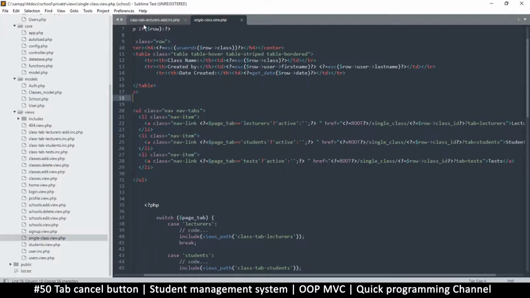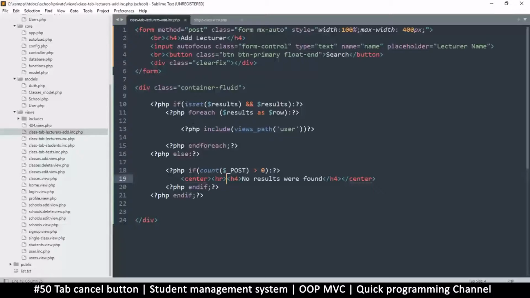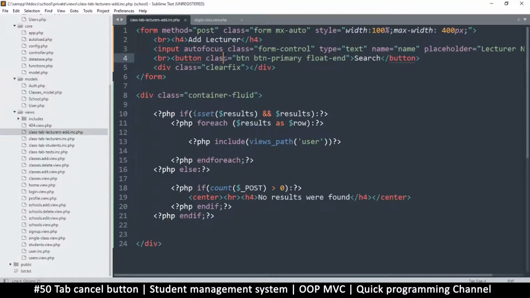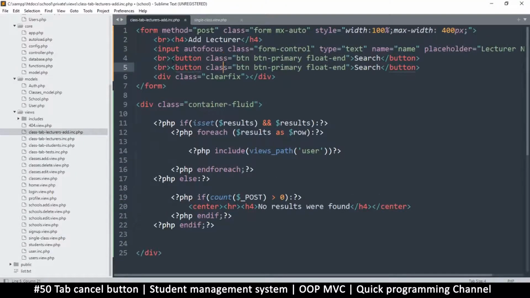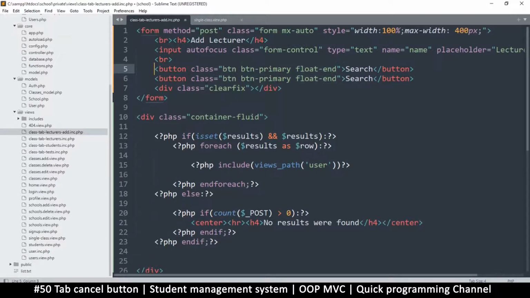And then I will go to add lecturer. So where we have buttons here, I will just duplicate this button, but I'll remove the break tag on the second one here. And float start. In fact, I should just remove the float. Maybe let's do this. And then remove the float on the first one. So this is the search, this one is the cancel.